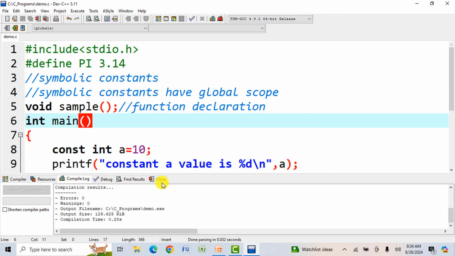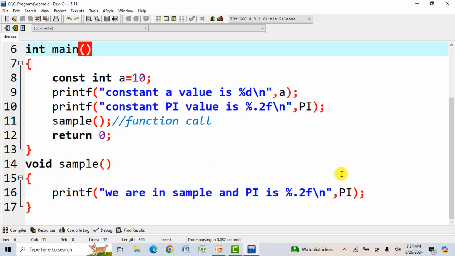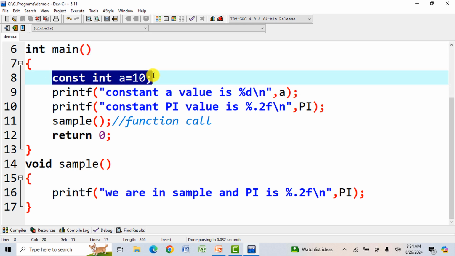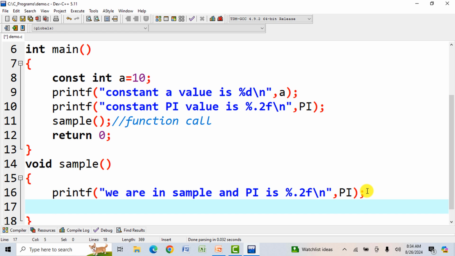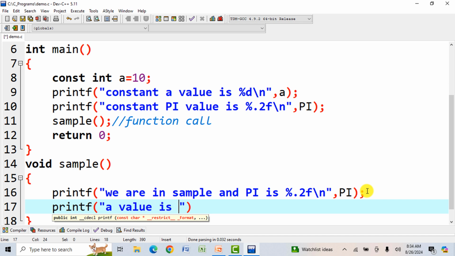Now let us try to access that particular a, whatever you are seeing at line number 8. Now I am trying to access that particular variable in the sample function. Now let us see how this works. So a value is %d. This should be referred to in a variable called a. You will get a compilation error because that constant variable has local scope. Here a is not visible, that is why a is undeclared. Like that you will get an error.